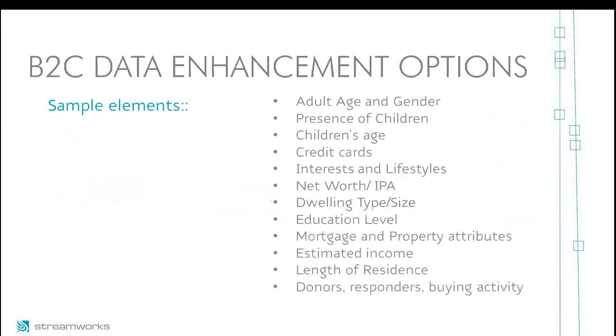Some of the business-to-consumer data enhancement options are these that are listed. I touched on a few of them. There's some financial pieces that are important. A lot of people use net worth. For the older crowd, they use some income-producing assets to try and understand what their wealth looks like to see if they can take advantage of different types of offers. Education, and then there's a lot of mortgage and property attributes.